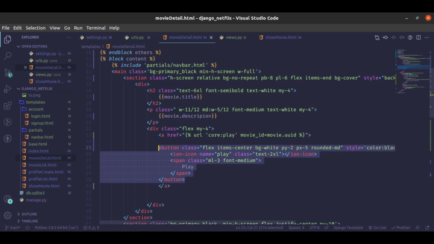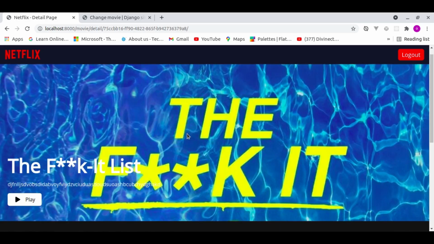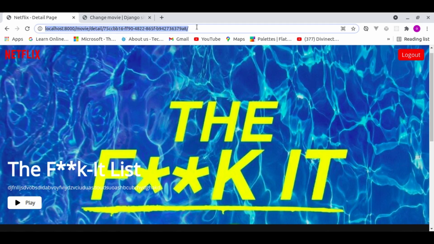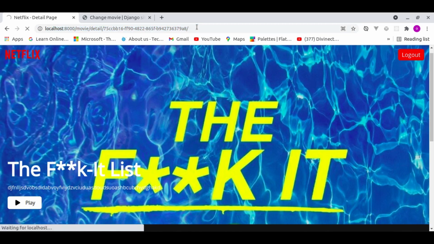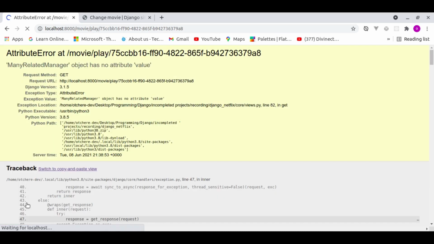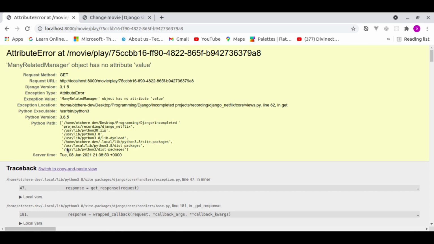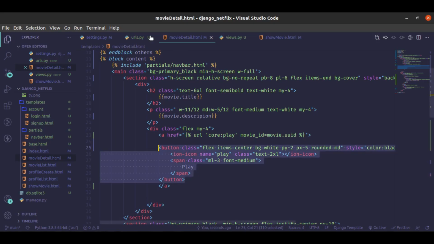Now let's go to our detail page. Now let's refresh. Hope you don't get any error. Okay, so now you don't have any error. So this thing now can take us to our play page. Let's click on it. Okay, so we have an error. That's beautiful. It said it does not have value. Probably it doesn't have value. It's supposed to be values.